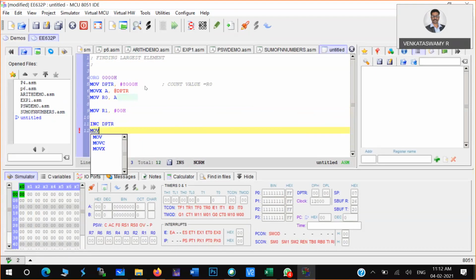Then what I'll do, I'll take the element from the external memory. For that, I have to use MOVX A, @DPTR. So now the first element from the 8001 memory location will be taken to the accumulator. Now we have to compare the accumulator content with R1.